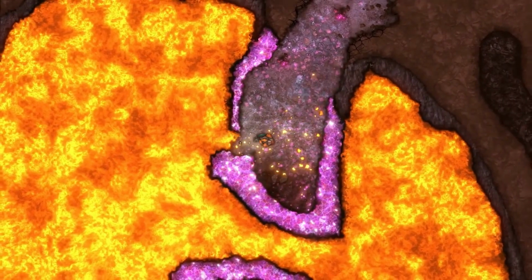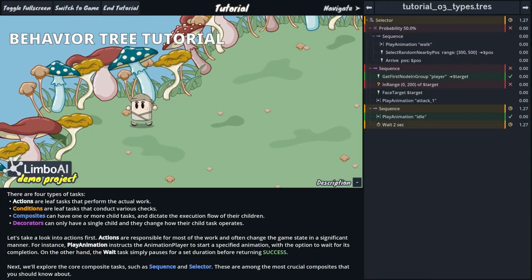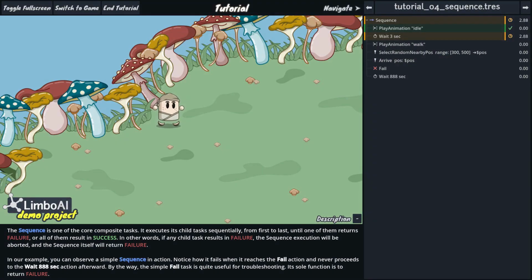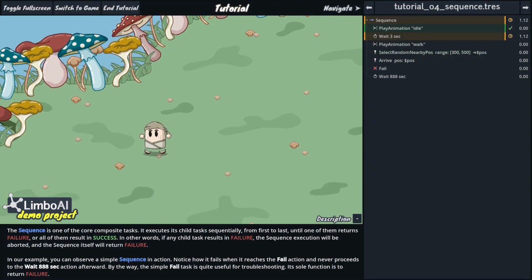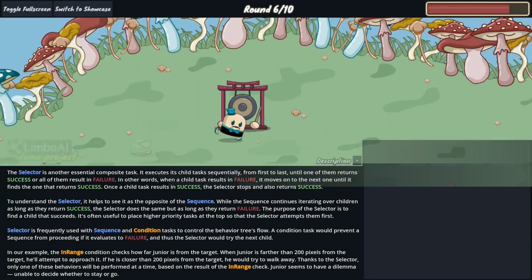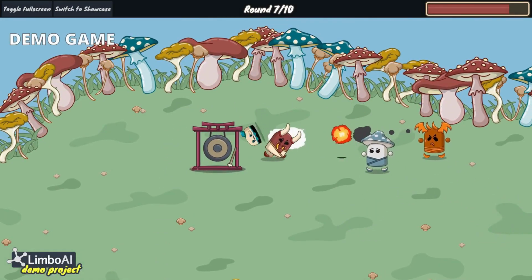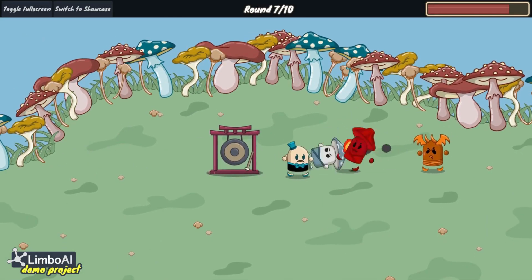Now, let's start. First up is LimboAI, an advanced AI framework for Godot. LimboAI is designed to help developers create sophisticated artificial intelligence for their games, offering a range of tools and features that simplify the process of developing intelligent behaviors for NPCs and other game entities.